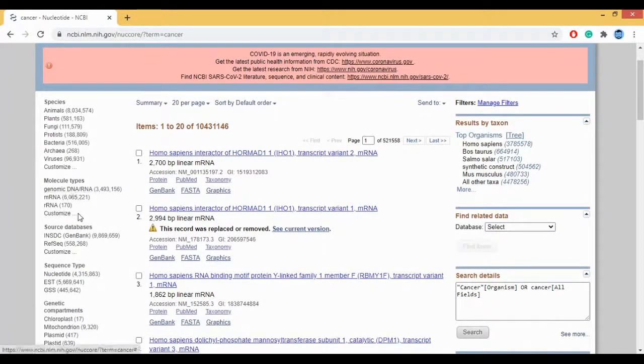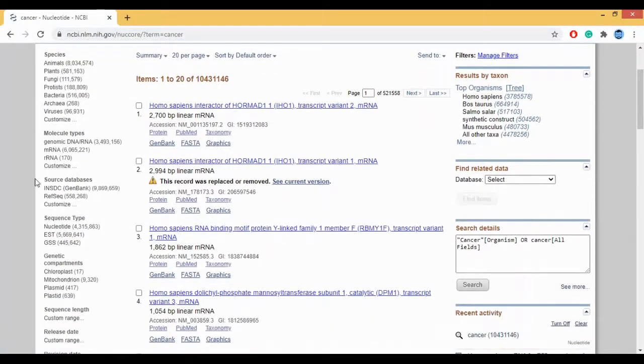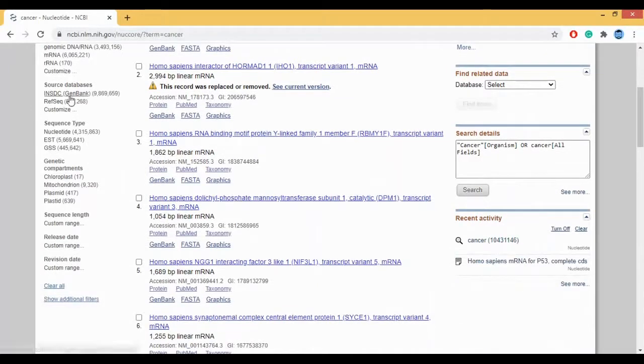You can have genomic DNAs and RNAs, you can have mRNAs, you can have rRNAs. Here you have the resource databases. So it's GenBank itself, and RefSeq is nothing but your reference sequences. That is what this database stands for. These both are the names of the databases. GenBank is what we're actually looking at.